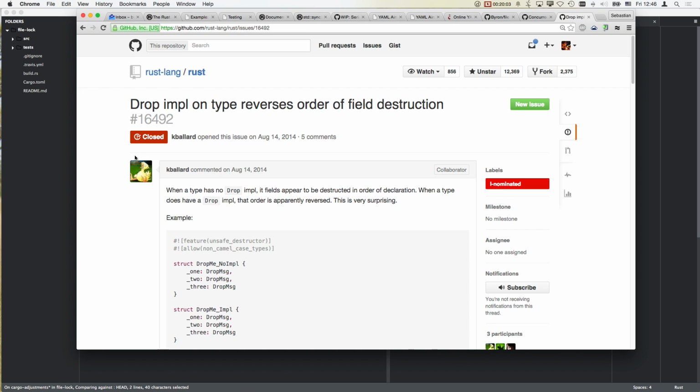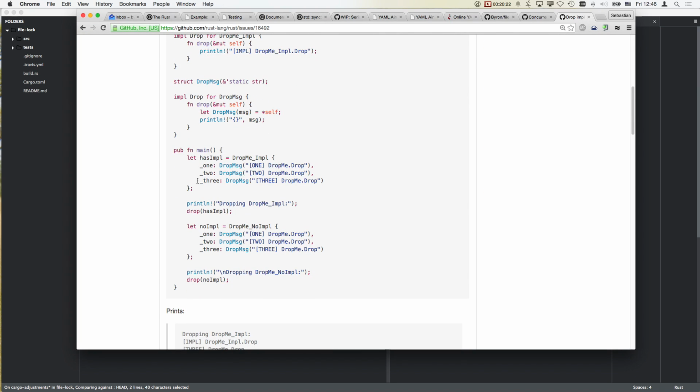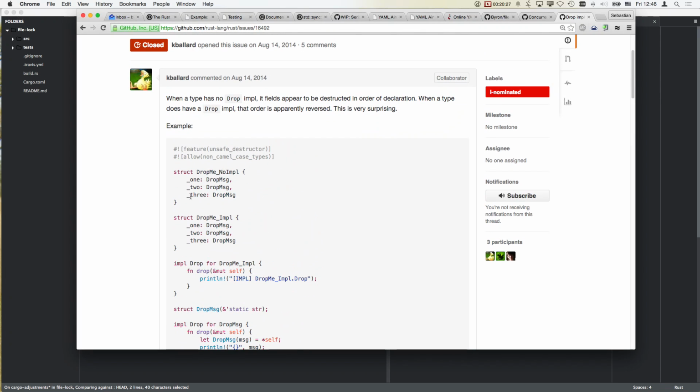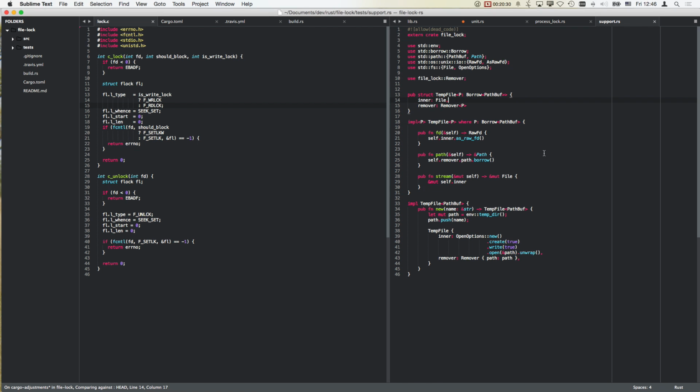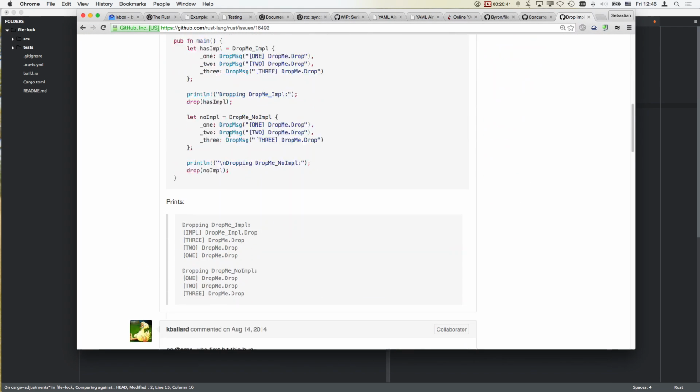When a type has no drop impl, its fields appear to be dropped in order of declaration. When a type does have a drop impl, that order is apparently reversed. That's very surprising. So in order of declaration, 1, 2, 3. So it's three, two, one. Okay, so actually these would have to be inverted, huh? So that the file gets dropped first.